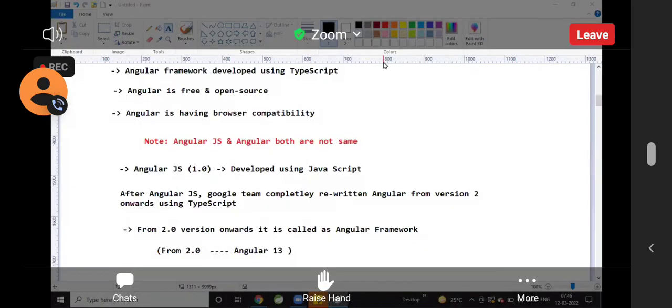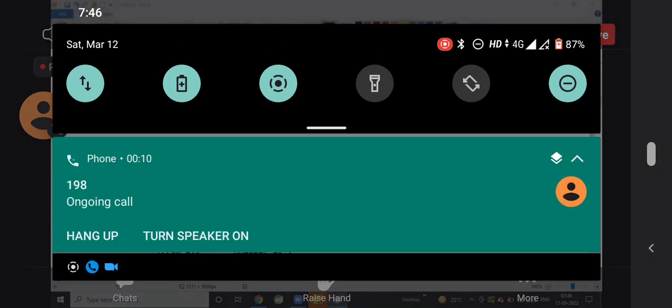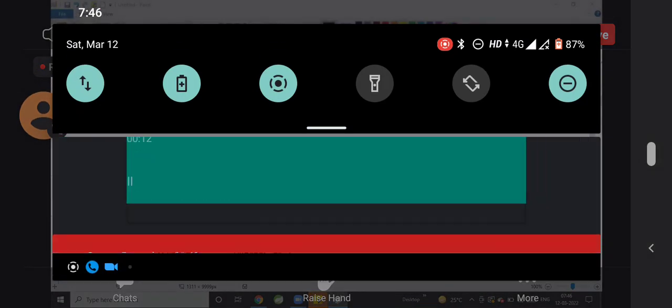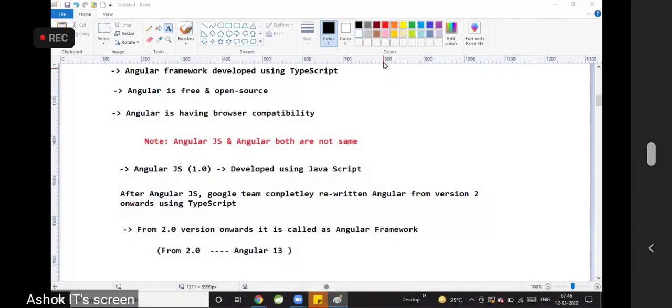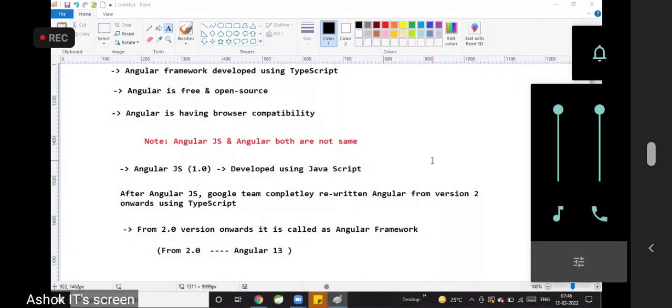The current version of Angular is Angular 13. From version 2 to the current version, it is developed by using TypeScript. It is called the Angular framework. Before version 2, AngularJS is available, which is called 1.0. Now, all of you, could you please read these points once?